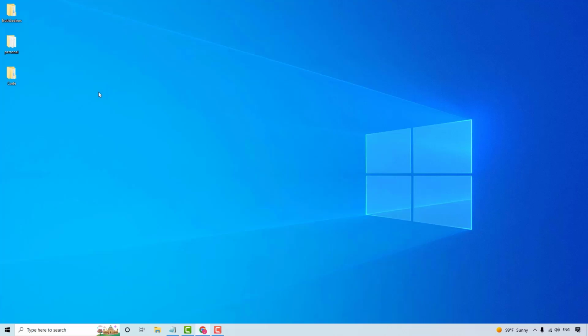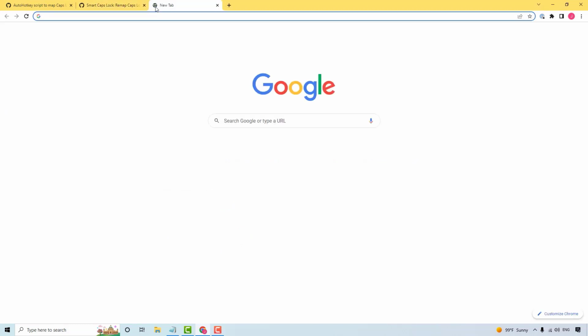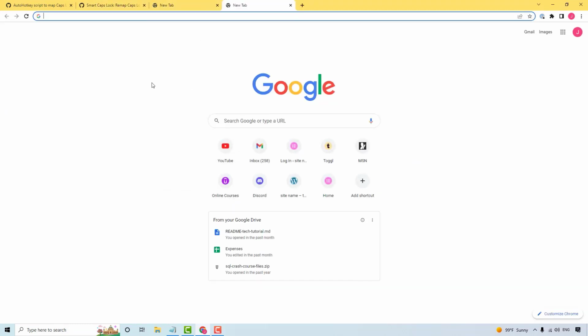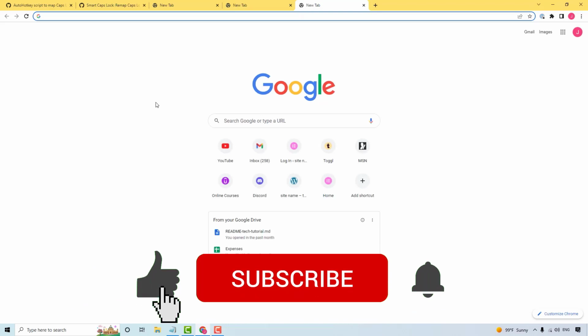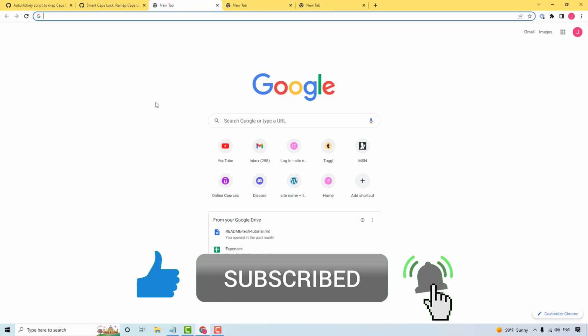Hello everyone, in this video we're going to set up a remapping of the keyboard. So the caps lock key will function both as control and escape. This is nice because control is good for web browsers and things. If you press control and then T, it'll open up a new tab, or you can do control tab or control shift tab to switch.